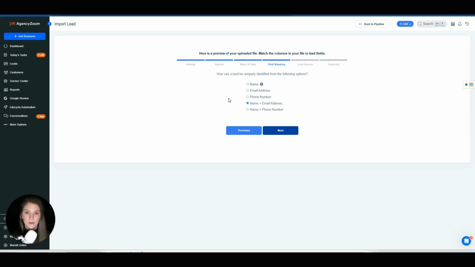We're going to go ahead and click Next, and now we have another field mapping option. You can see it's asking here, how can a lead be uniquely identified from the following options? If you just put name, as you'll see here, it's going to give you the different options and combinations. But as we know, names are common and not unique, and they can be the same for different people. So I really, really encourage you to use a name and email, name and phone number, or an email or phone number, as these are very unique. They can't be the same for different individual people. So usually a name and email is a really great way to go to make sure that these are unique and you are searching for duplicates within the system. We're going to click Next.